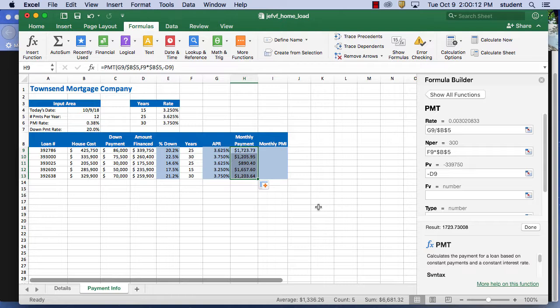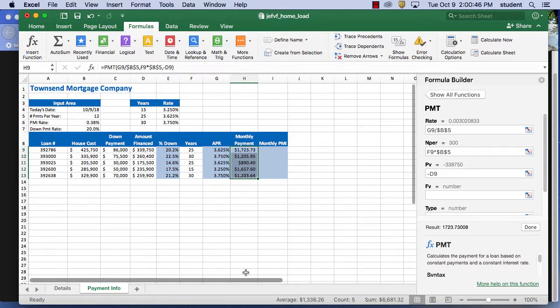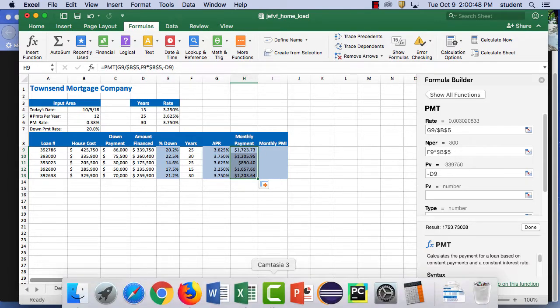Okay, last one. Woo, we're almost done. Last one. Monthly PMI. Okay, here's the monthly PMI. It's a little logical as well. Remember we talked about how if you don't put enough down in your down payment, you got to pay a fee, right? A PMI fee. If you put more than 20% down, you don't have to pay the fee. But if you put less than 20% down, you have to pay a fee. So that's what this monthly PMI is.